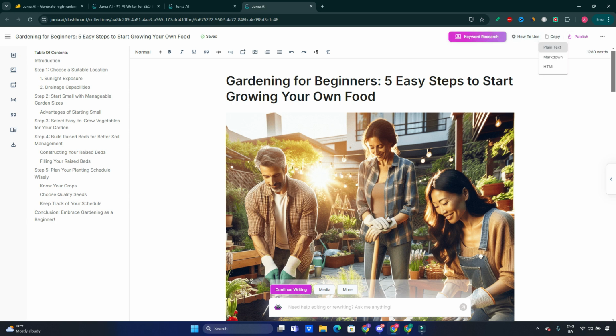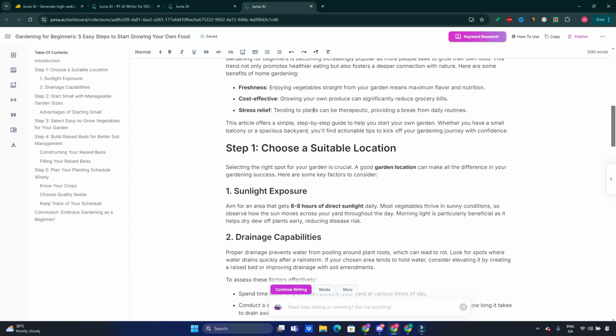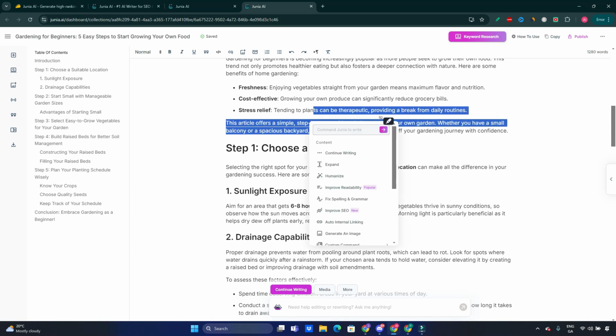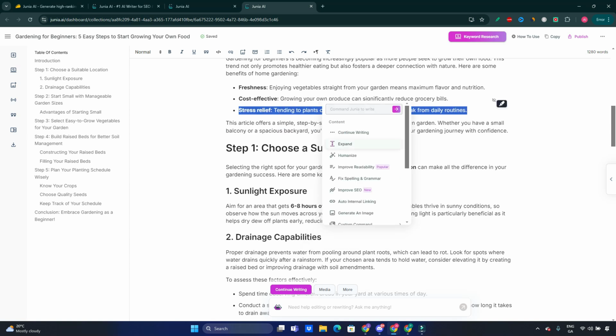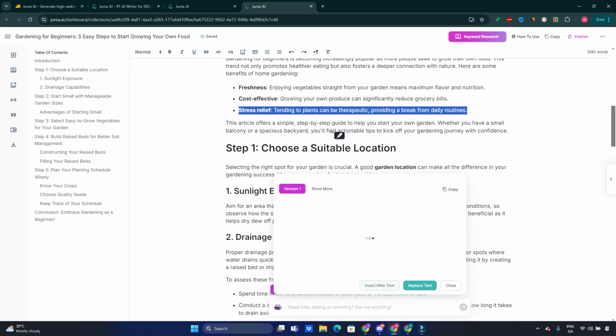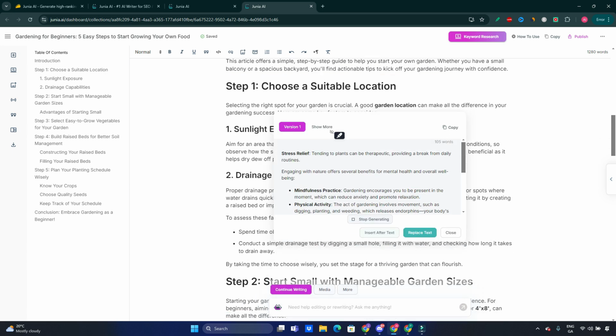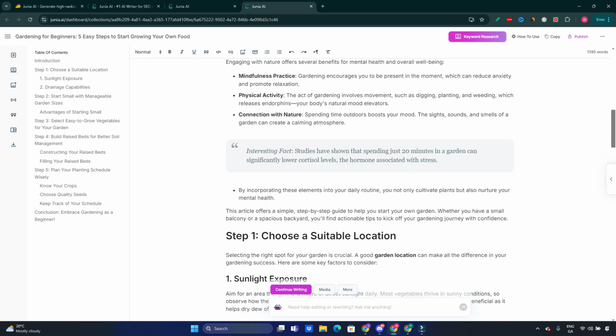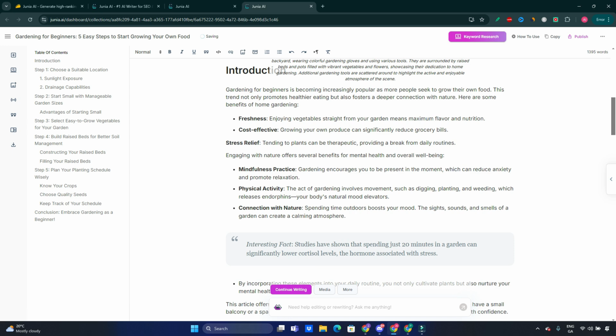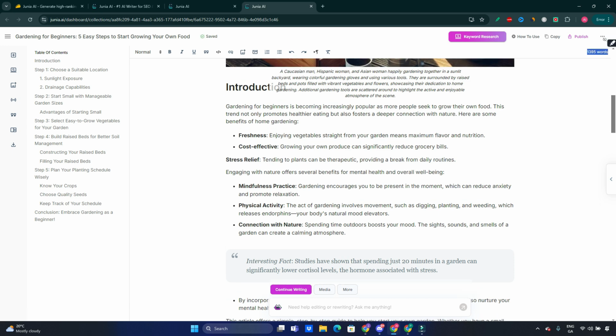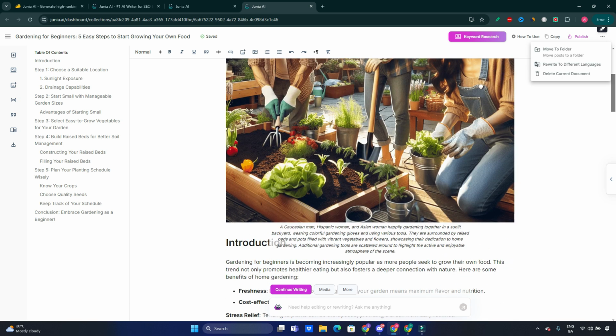Now if you want to do some editing, you can always go ahead and, let's say, choose this part here and expand on it. Let's simply click expand, and this tool will expand on this particular part. If you're happy with it, absolutely fantastic. If you want to replace it, just click replace. If you want to add it after the text, you can also do that. Here you go, the tool has replaced that part and increased the word count to 1395. So this is how this tool works.